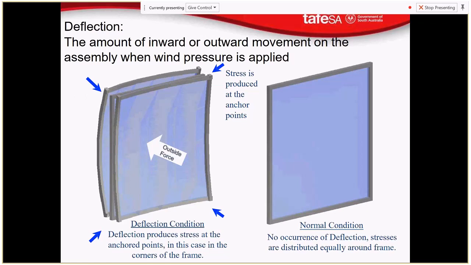So glass will deflect under pressure, and so glazing and framing needs to be designed to accommodate or control that deflection, so the amount of inward and outward movement of the assembly when wind pressure is applied.